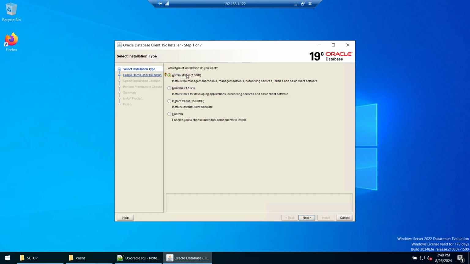You can choose any of these options: administrator, runtime, instant client, custom. Administrator is a slightly bigger package and will need more space. Runtime is slightly smaller. Instant client is the smallest, and custom is if you want to select what you want to install. I'll go with the smallest package, instant client, because that will work, and it is the smallest and the fastest. So let me go and install the instant client.